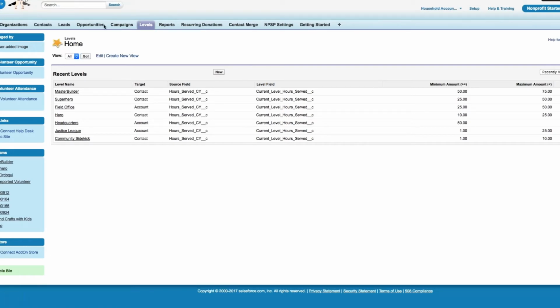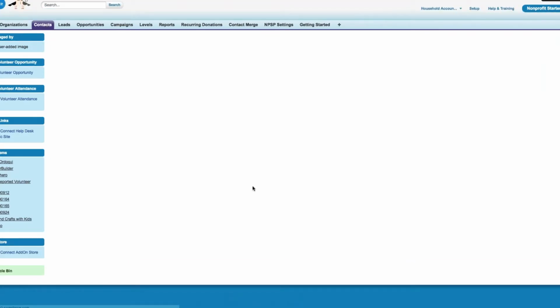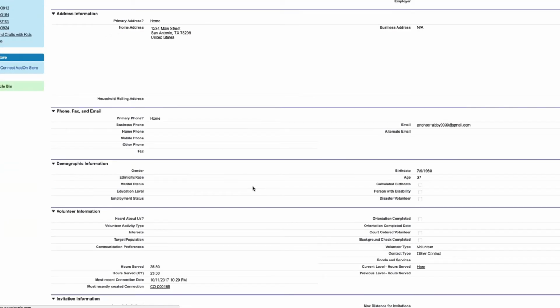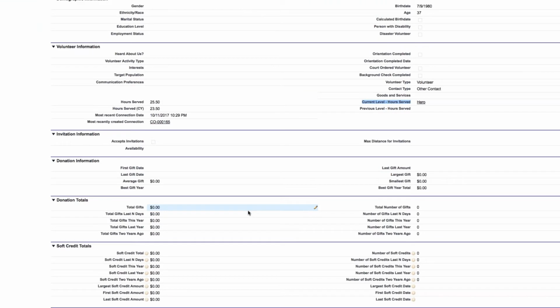And so now we're going to take a look at one of our existing volunteers. So Abby Ordoki, she is a great volunteer, and we can see from her contact record that Abby has volunteered a total of 25 hours with our organization, but this year she's really done a whole lot, and she has donated 23.5 hours to our organization already. We can also see that because of that, her current level is recognized as a hero. And so I can see that level in there.